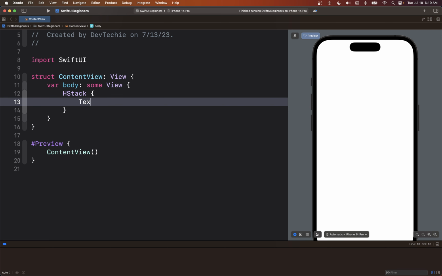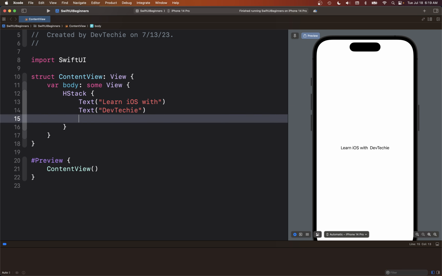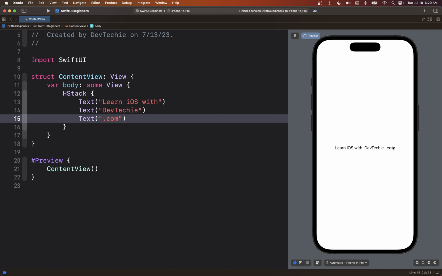Okay, now let's talk about how the views are laid out. I'm going to lay out some of the views. As you can see, we have three different text views here, and if you notice the layout of these text views in the preview window, it is laid out in a horizontal manner. That's what HStack does. It takes its child views and puts them in a horizontal line.